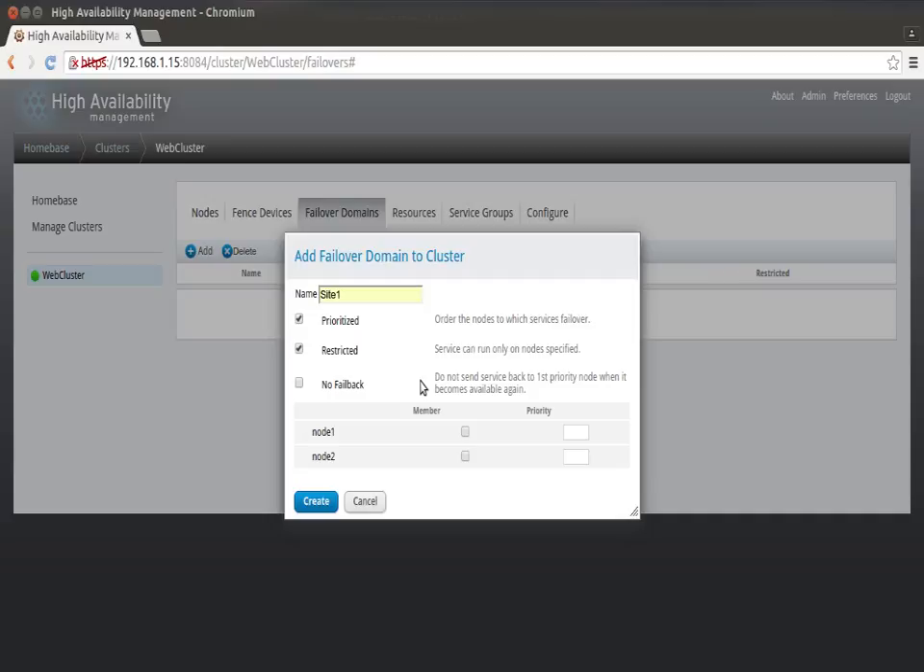So suppose in the middle of the day, when business was very high, because of high load, my node 1 went out of the cluster. So the whole database has come to node 2. Now after half an hour or so, node 1 came back into the cluster. The moment node 1 comes back to the cluster, my service will try to go back to node 1 because I haven't selected the no failback option. That means again I'm going to hit a downtime of 15 to 20 minutes in the middle of the day. That's not a good idea.